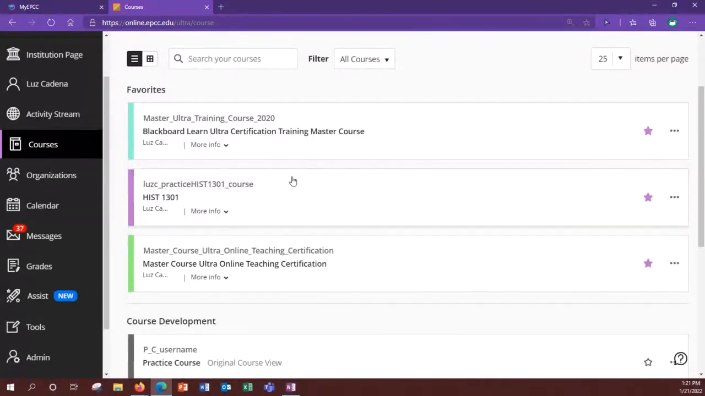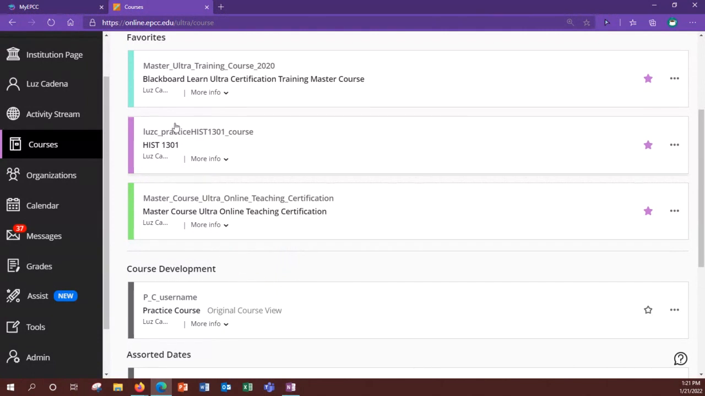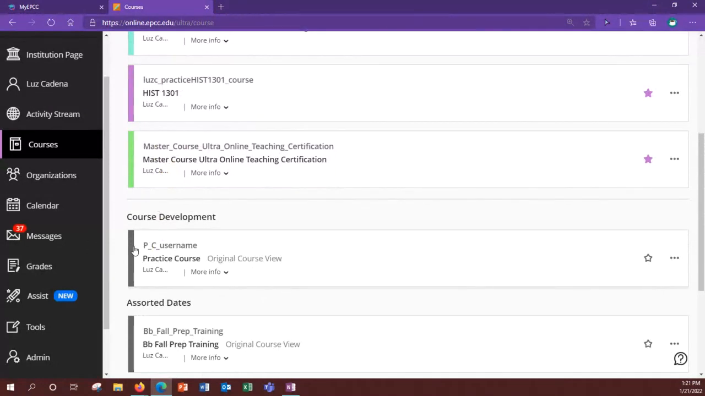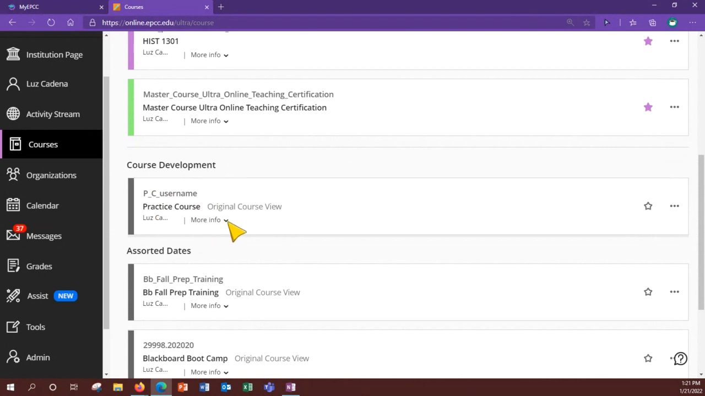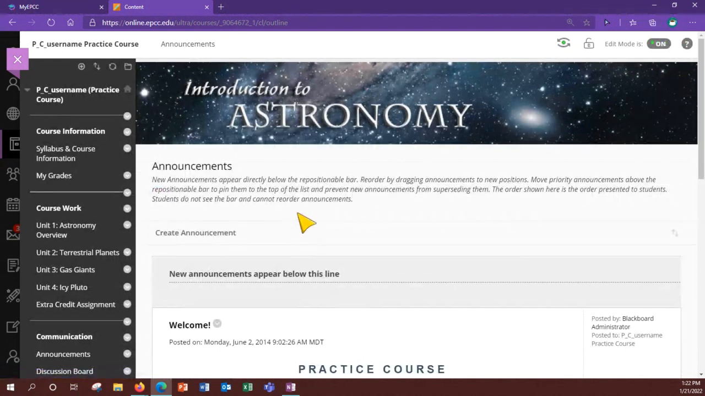Now, something else you may have noticed. When you log into your courses, you may see some courses that have a really pretty color bar on the left-hand side. Orange, yellow, purple, magenta, right? Really pretty colors. And you might have some others that have a gray bar. Why is that? The courses that have the gray bar are in Blackboard Learn Original. And you'll see right here it says Original Course View. And when you go into that course, you're going to see the original version of Blackboard. It has the dark menu on the left and all the content will be on the right.